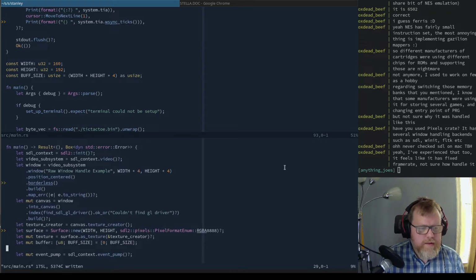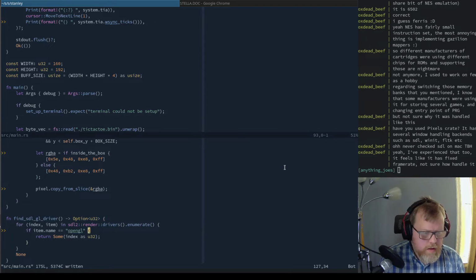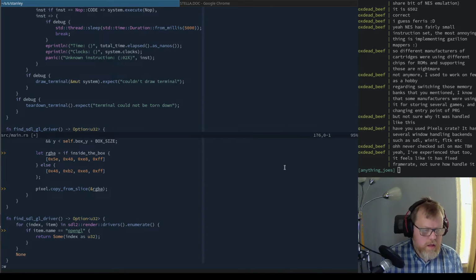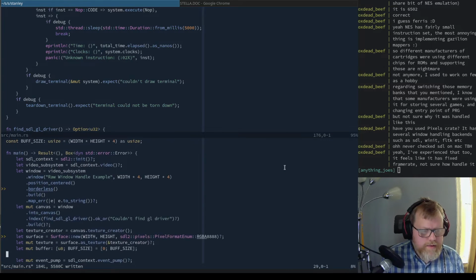So let's see. There are some things we need to set up. We'll pull in this function. This basically just finds the OpenGL driver on our system. And let's see. Video subsystem. So then this is all of our setup.